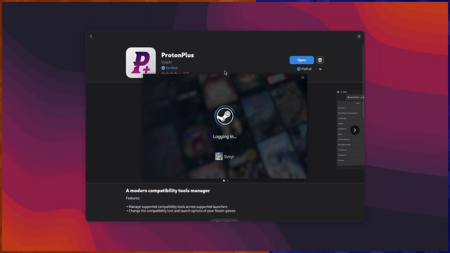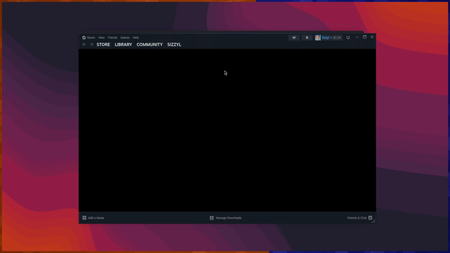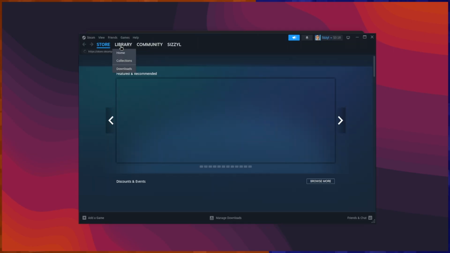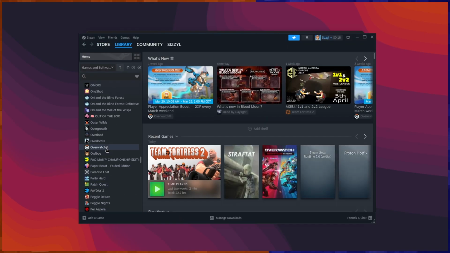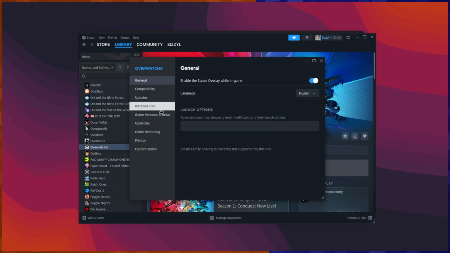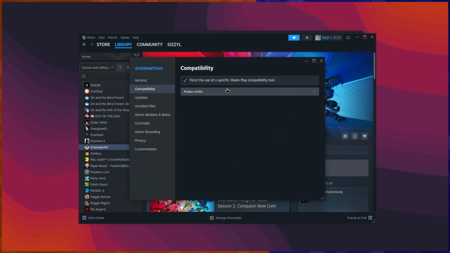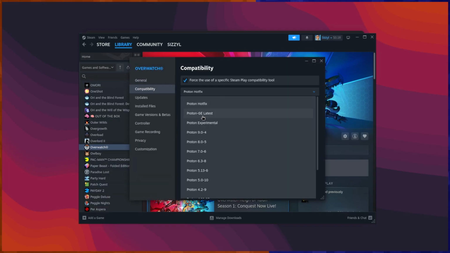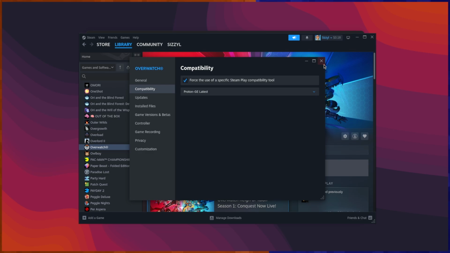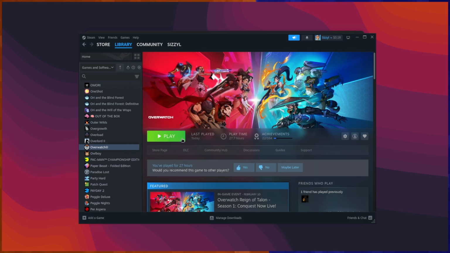So, like I said, for Overwatch, before it wouldn't even work with default Proton. Now it works, but it doesn't seem to close properly, at least it didn't that time. So what you want to do is go to Properties, and then Compatibility, and then from here, now we'll have Proton GE latest, and we can set it to that. And now it'll actually boot, play, and close properly, and you won't have any real issues like that.